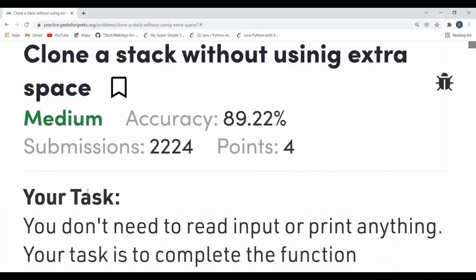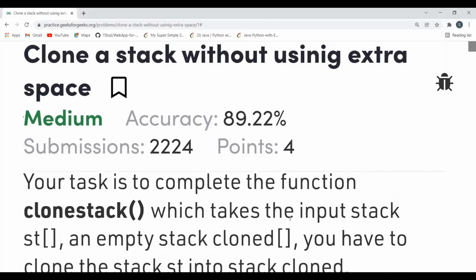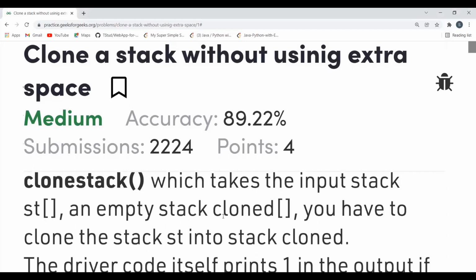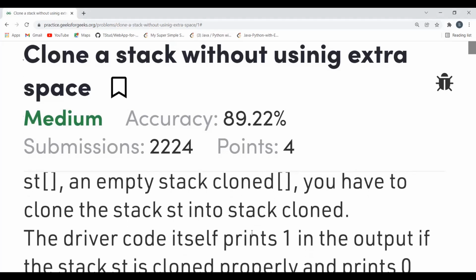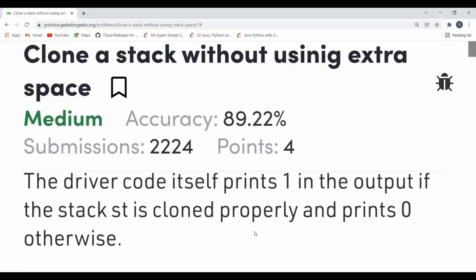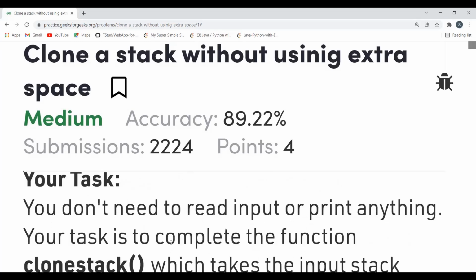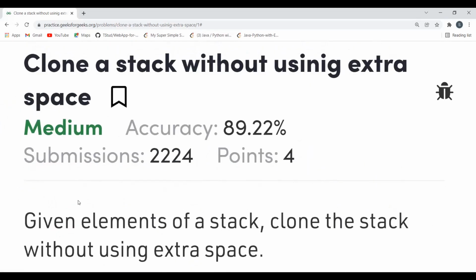What they have mentioned in the task is that we have to complete the function clone stack, which takes the input stack st and an empty stack cloned. We have to clone the stack st into stack cloned, and the driver code itself prints 1 in the output if the stack st is cloned properly and prints 0 otherwise. They have mentioned the expected time complexity as well as the expected auxiliary space. Right, so let's understand the approach now, how we're going to approach this particular problem, and then we'll move to the coding part.